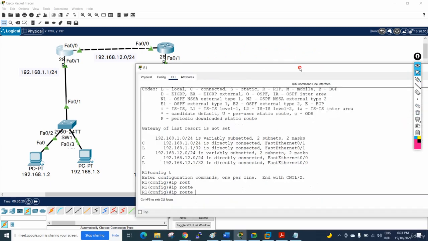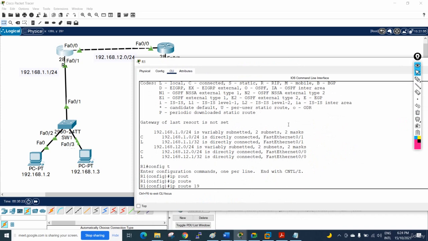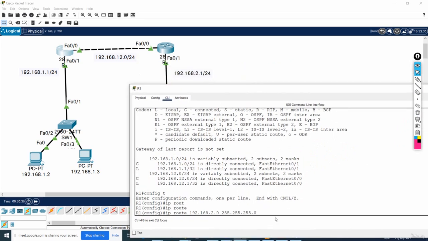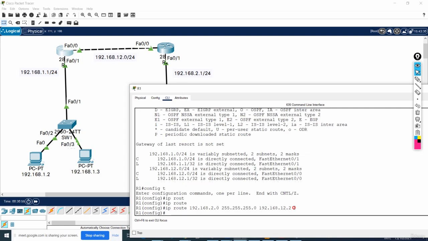So I will write that network ID here, 192.168.2.0. Then the subnet mask. What is the subnet mask? 255.255.255.0, this one /24. So I will write the same subnet mask. After that, the next hop. The next hop for me is this one, F0/0. What is the IP of F0/0? 192.168.12.2. So I will write 192.168.12.2 and press enter. This is the static routing.